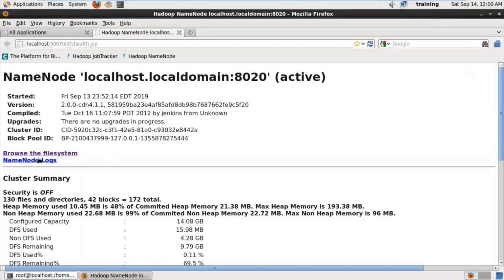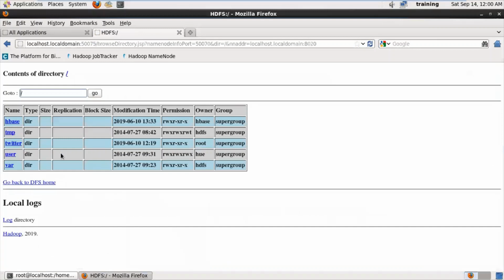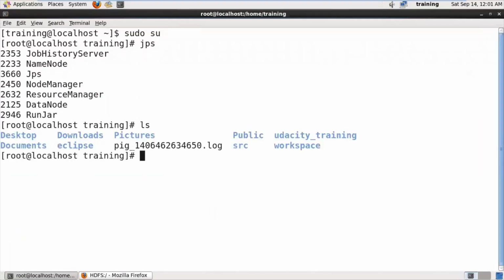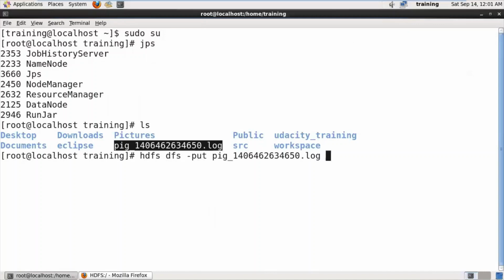Fine. One option you can see here is browse the file system. So this browse the file system will take you to all the data which has been stored into this machine. Machine means HDFS. So here HBase, temp, Twitter, user, some directories are there. If I want to load something into slash, that will be visible here. I'll just show you. Don't think much about how it has happened. I'll just load something. I have some log file here, pig something something log. So what I'll do is I will load this file into HDFS.